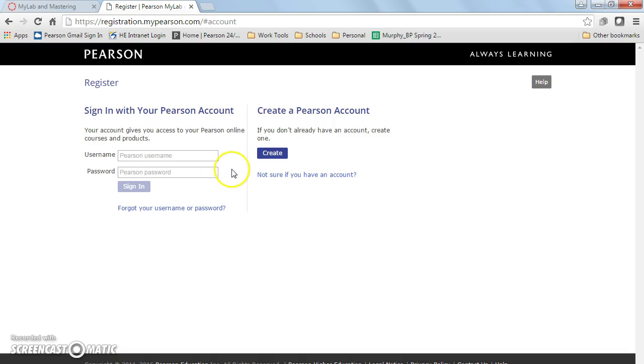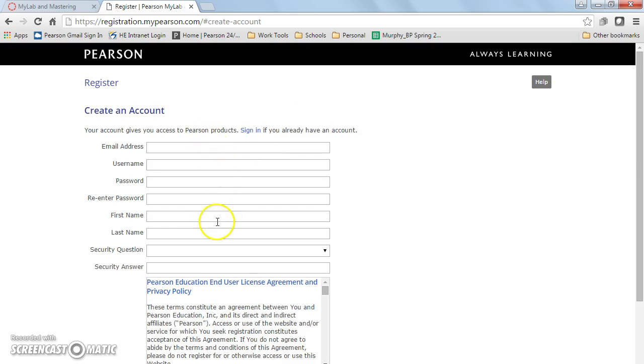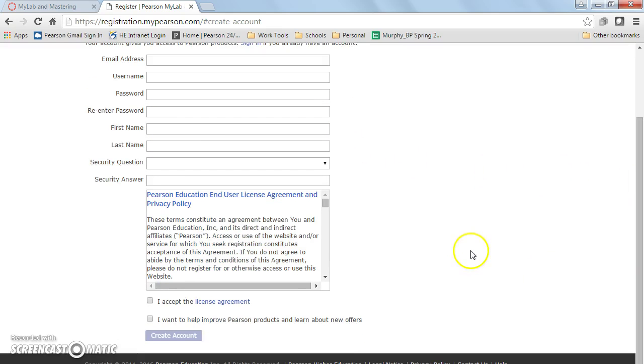If you've not used a MyLab and Mastering product before, go ahead and click Create, and you can input your information here. It is important to note that we only ask for your email and your username once each. It's a very common call to technical support if you make a typo in one of those fields. So we do ask for your password twice, but do go ahead and double check and make sure that you don't have a typo before you click Submit at the bottom of the page. Again, you're going to read the license agreement, accept, and then create your account.